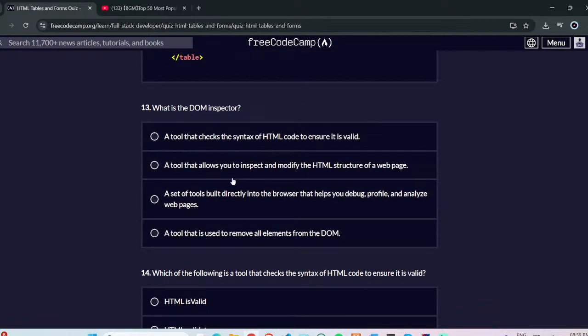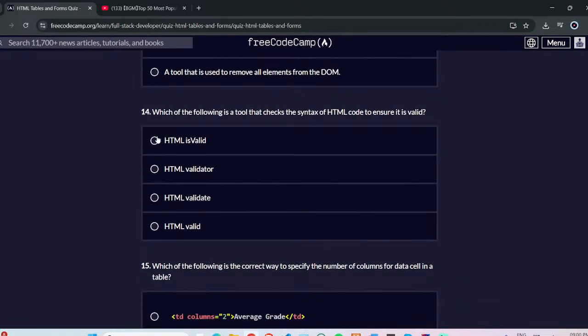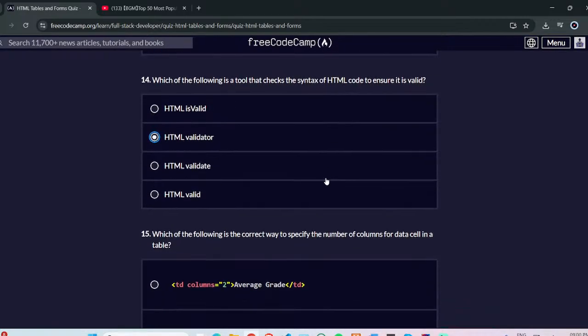What is DOM? Inspector, a tool that checks the syntax, a tool that allows to inspect and modify the structure of a web page. A set of tools built directly into the browser that helps to develop. No, this is actually dev tools. Tool is used to remove all elements. No, the second is correct. Which of the following is a tool to check the syntax? So HTML validator is the answer.